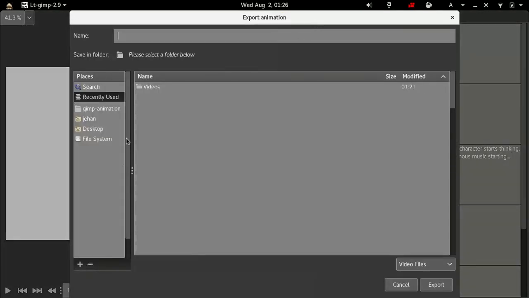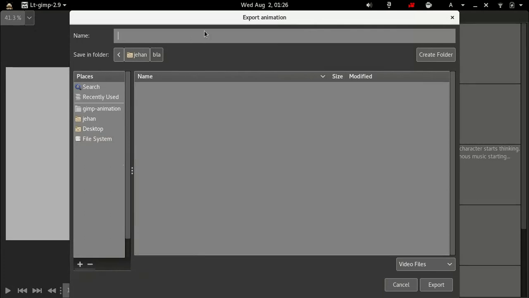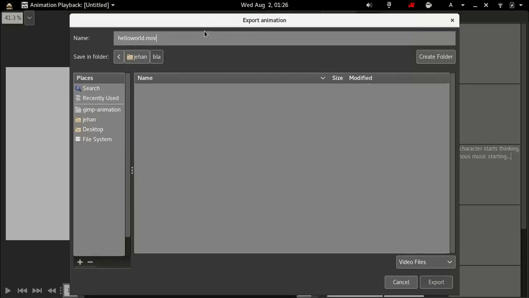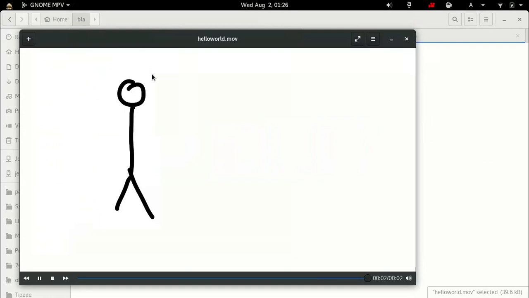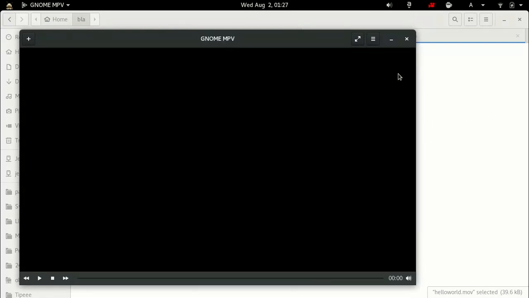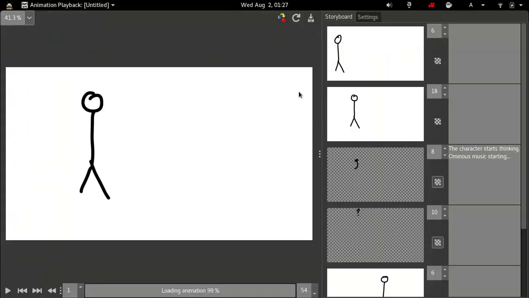And so finally you can just export your stuff. So let's go and I will export a video move file, hello world.move, and now I can see this. It's nothing particular.